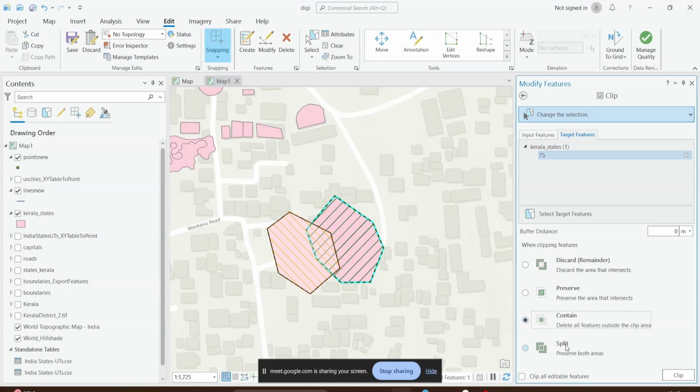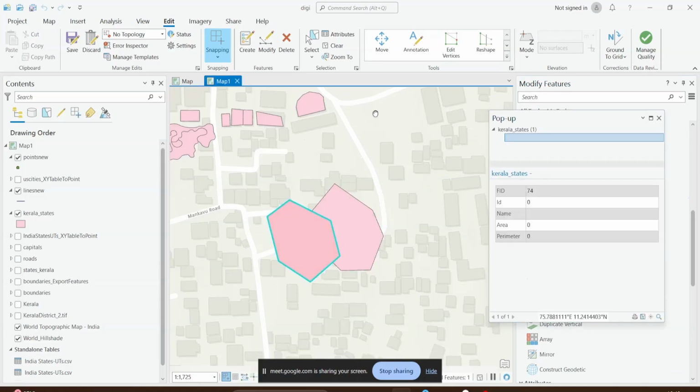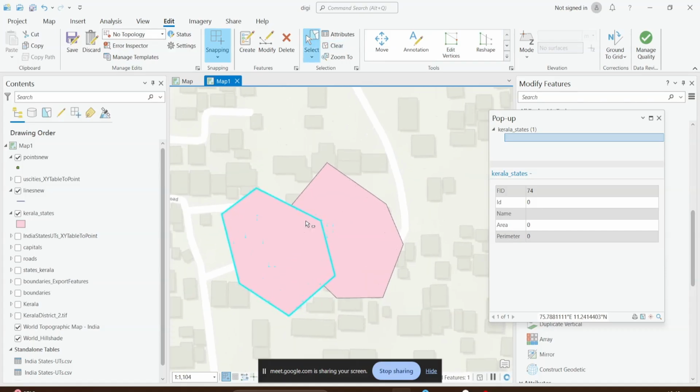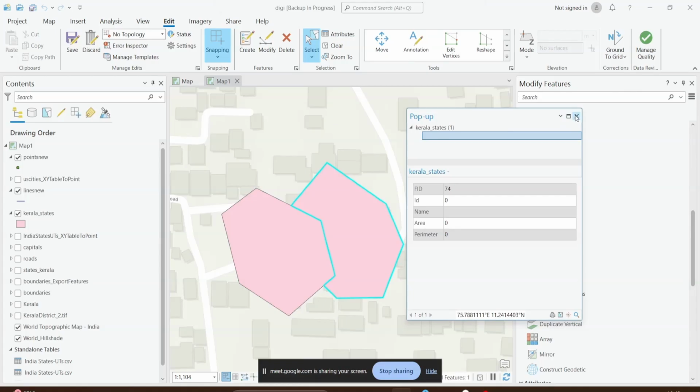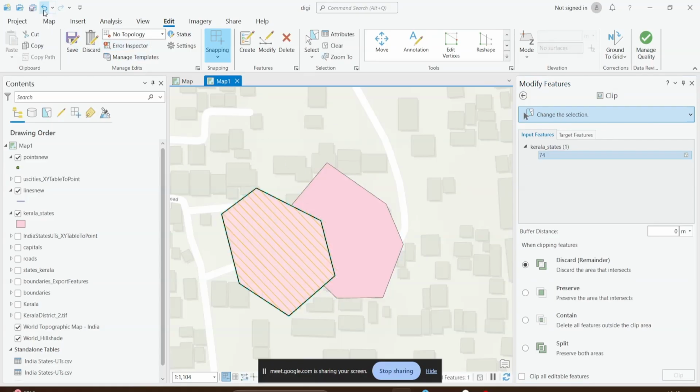I can set preserve, or contain, or split. Right. So if I'm clicking on discard and I'm clipping it, see, it has removed the overlap. Why? The place which was actually overlapping, it actually discarded, right? So when you're setting it on discard, it will discard the area that intersects, which is the overlapping area. It actually cut and deleted that area. So when I'm doing the discard, the overlap is actually gone, right?